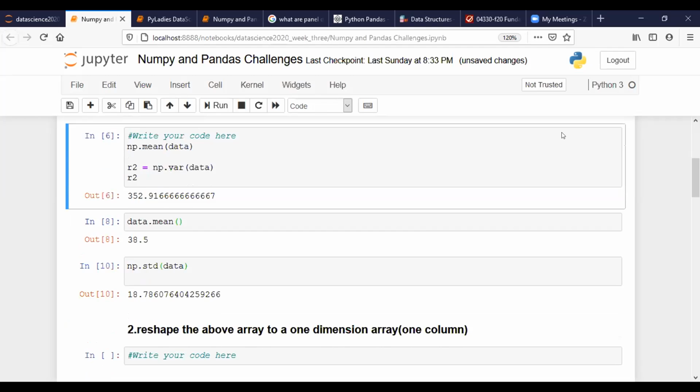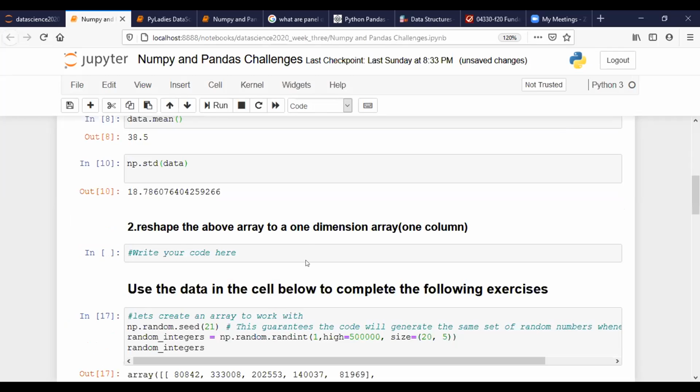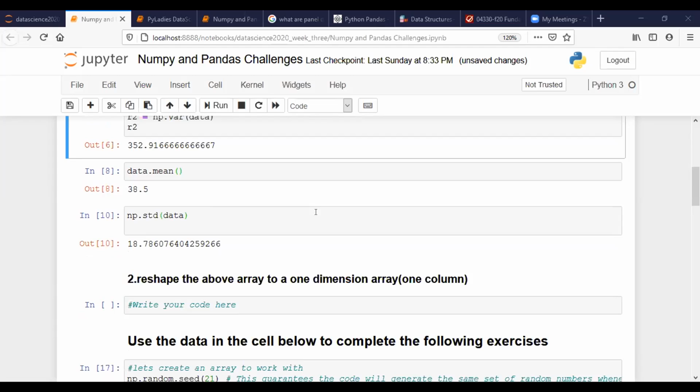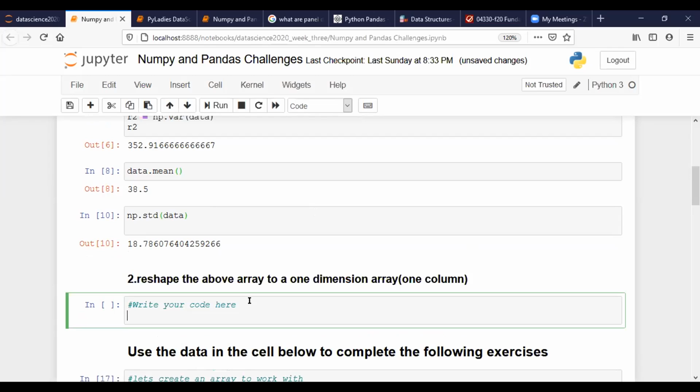Okay, so the next question is for you to reshape your array into a 1-column array. So right now it has 3 rows and 2 columns. So we want it to have 1 column and 6 rows. Can someone write the code into the chat? How would we do that? We want it to have 1 column and 6 rows. How would we do that? Anyone?